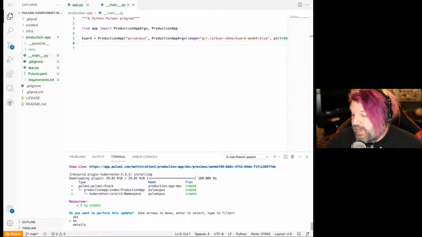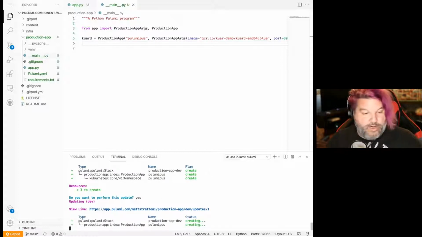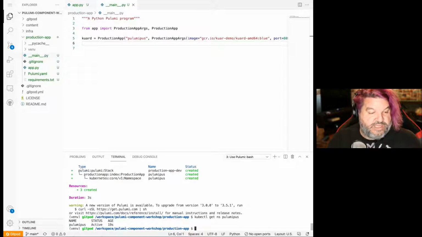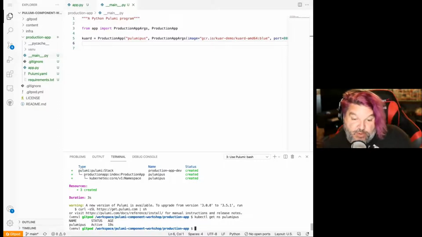So if we were to go ahead and do that and say, do you want to perform this update? Absolutely, I do, because it's no fun to write code that doesn't do anything. We're going to go ahead and run that. And now it's actively going ahead, and it created those resources. So if you're following along, and if you did this, if we run kubectl get namespace, and then if I put in this case Pulumipus, because that was the namespace I created, we will see that there is a namespace for that. You should get a similar result. Obviously, if you run get namespace Pulumipus, you'll see my namespace. You should see also for yours.